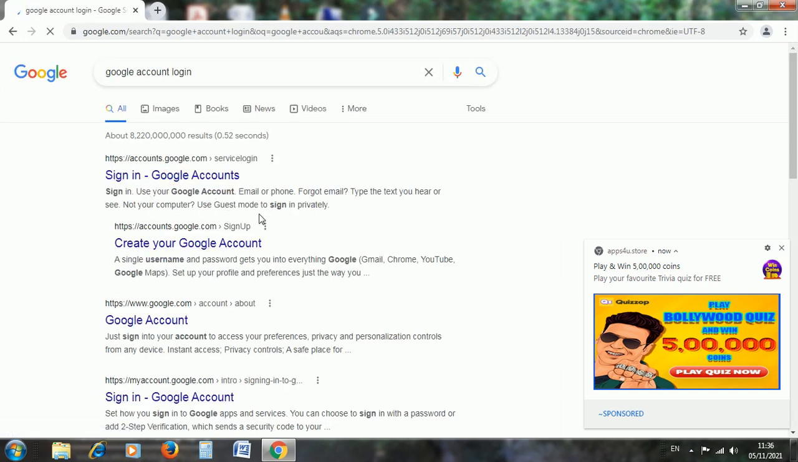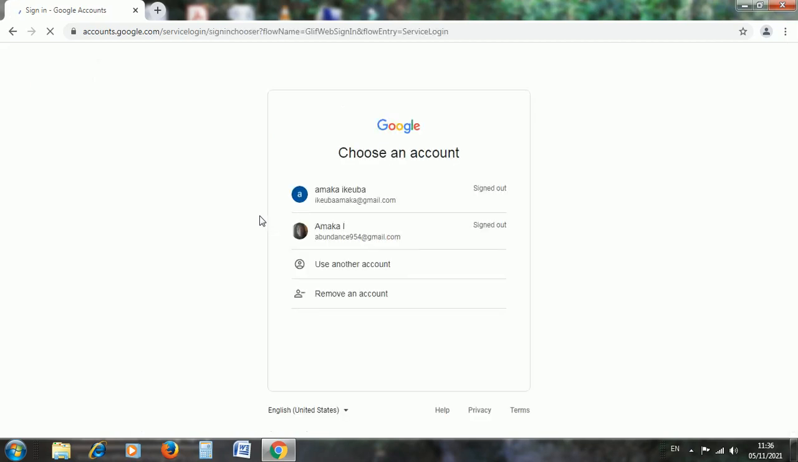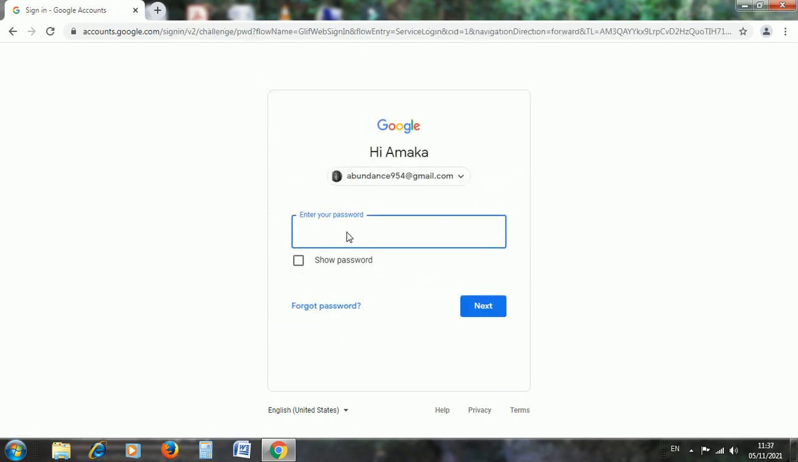I'll just select Google account login and this pops up. I'll choose the first option, sign into Google Accounts. It takes me to this page. As you can see, here are my Google accounts. I have two, so I'll select the one I want to log into. And I'll enter my password and click next.